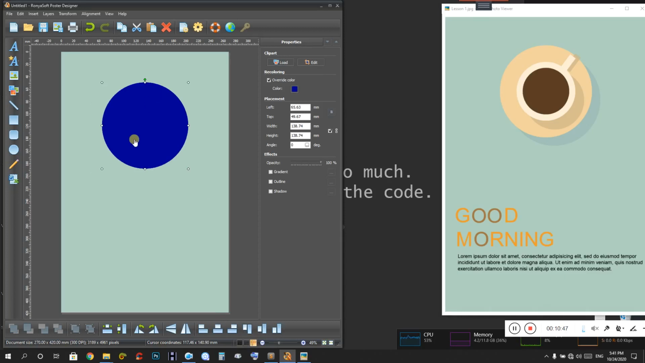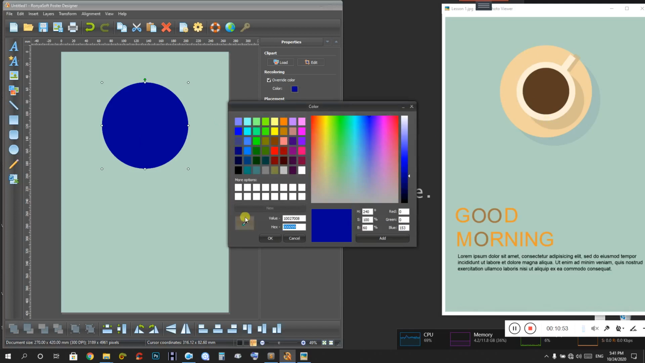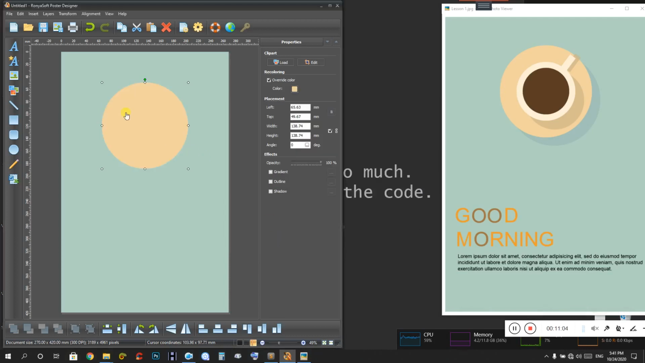We are not done. We still need the color. We take this color picker here and pick that color. Then I put in the color F3D29F. The moment I click OK, you see that this color and this color are the same. They match.